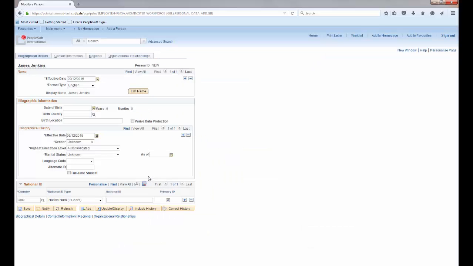Next, please enter the date of birth for your employee. And also add birth country and birth location if you have it. It is not mandatory, but it is good for record-keeping purposes. So if you have birth country and even birth location, please add that.